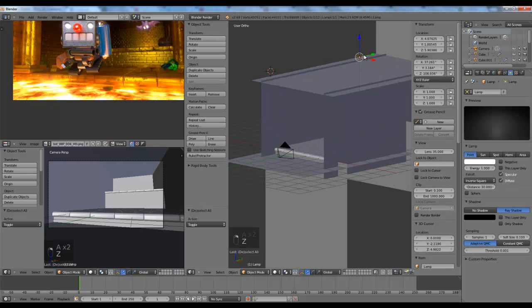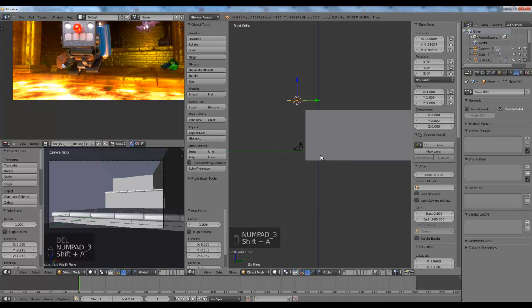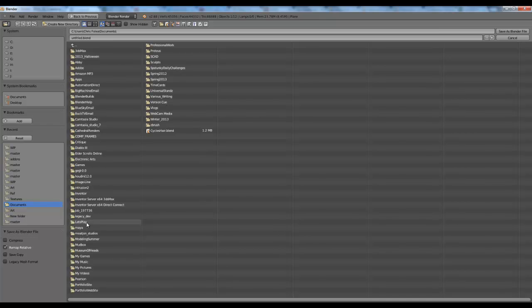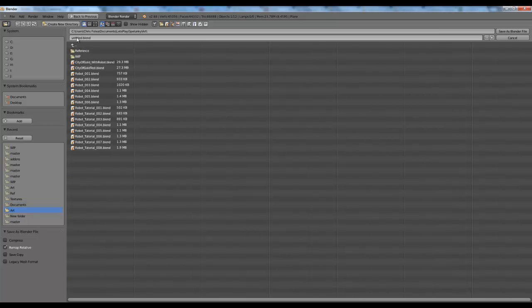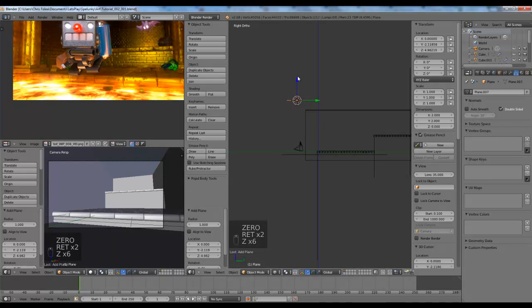We can go ahead and place a light just to test it out. I'm going to go ahead and also save, which needs to go under Documents, Let's Play, Spelunky Art Tutorial _002_001. Okay, very cool.